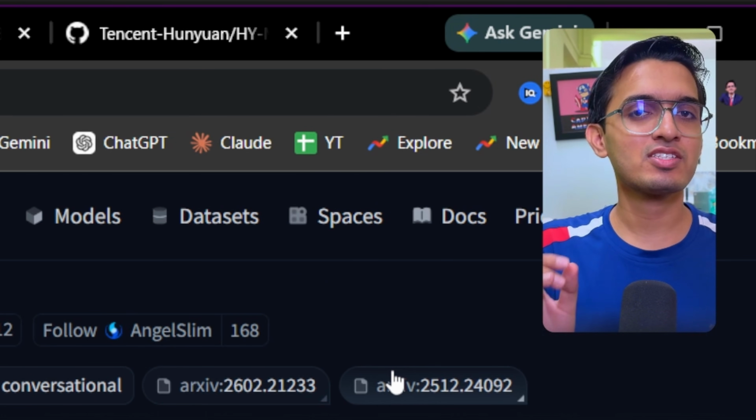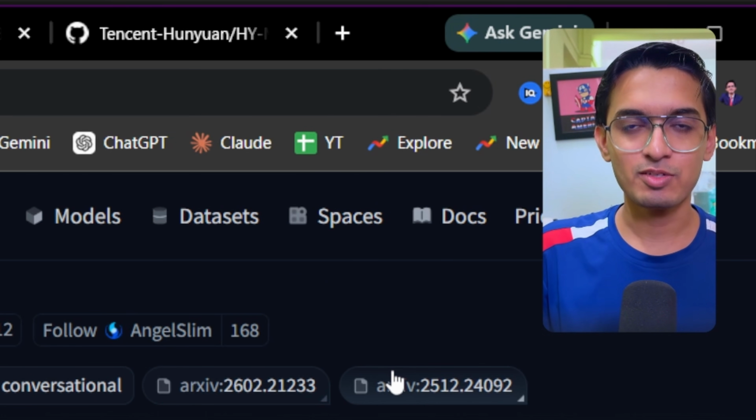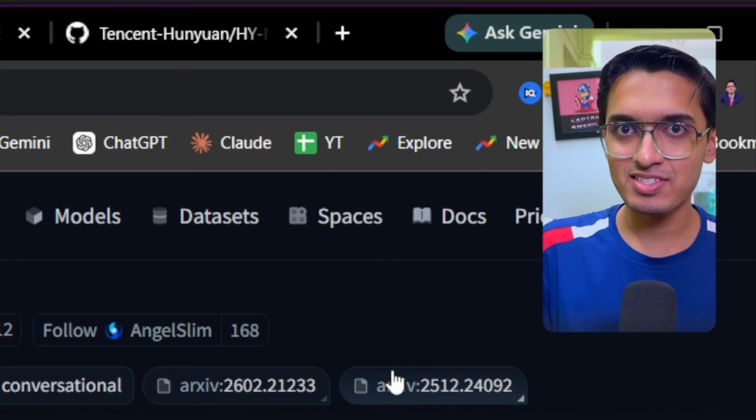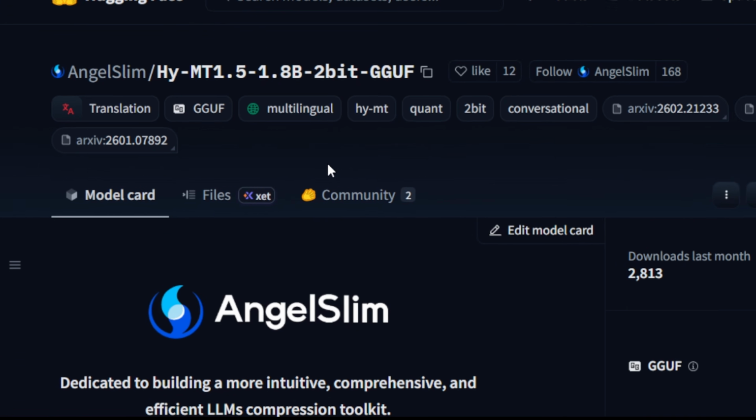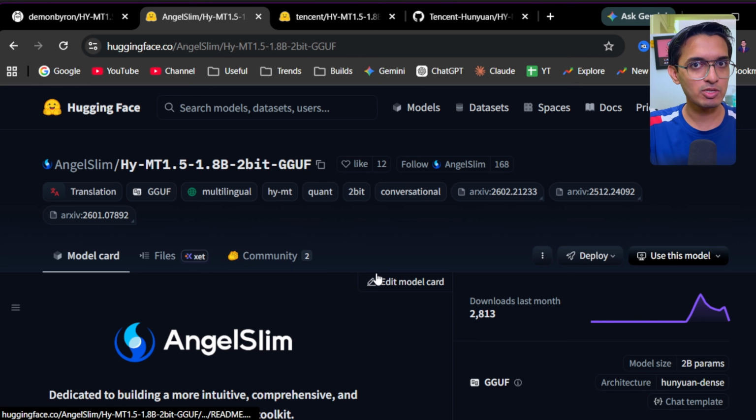What if I told you that there is a new 1.8 billion parameter model that beats massive commercial translation APIs? Today I'm going to cover this new HY-MT 1.5 model which just has 1.8 billion parameters and it runs completely offline with just 1 GB of memory.